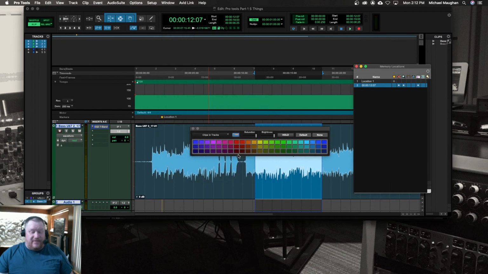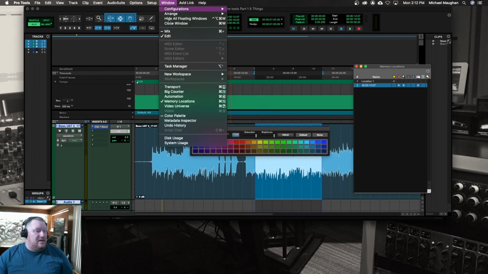So that's Command 5. Command 6, nothing that I know of. Video universe is 7. 9 is video. So if I had video in and I was, say, doing this in post-production and I wanted to see a pop-up window of my video, hitting Command 9 would bring that forward.